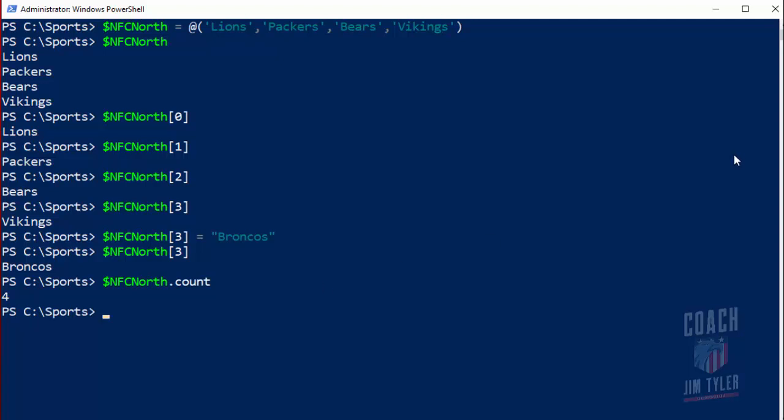That could be useful if you're assessing, say, an array of players, and you want to know how many players were in there. If you need the count for any particular reason, you could do that.